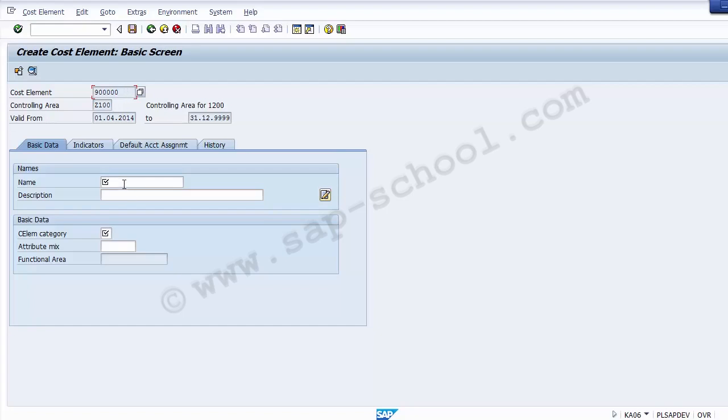Now in the secondary cost element, we can assign the name and the description. Suppose I take the name over here as order settlement. Similarly, I can put the description over here as order settlement of order cost. Now we can move to the category part. We can enter the category over here on this screen. So let's check the different categories available for secondary cost element.